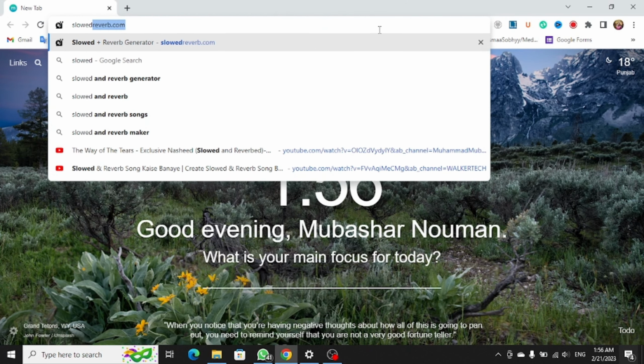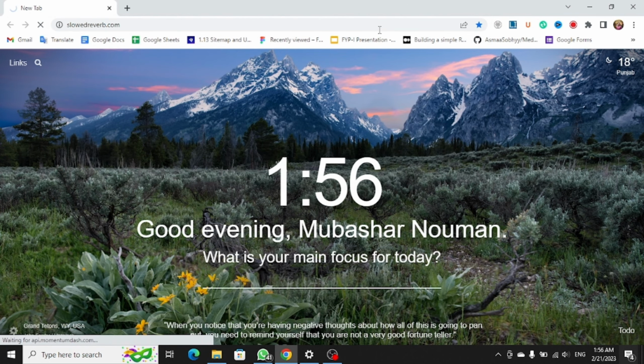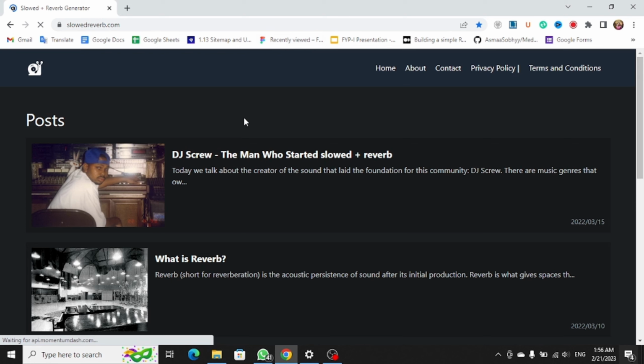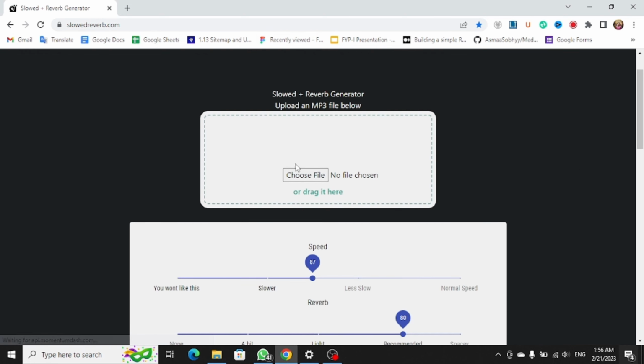Go to slowedreverb.com on your web browser. You'll see a button, Choose File. Click on it and select the MP3 file you want to edit.